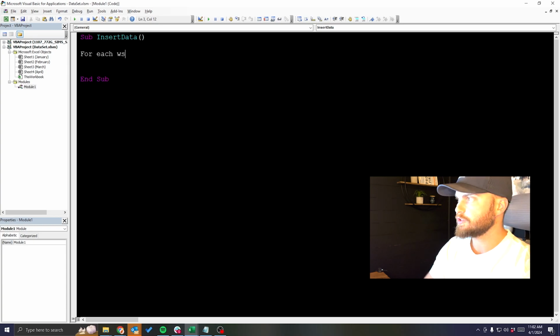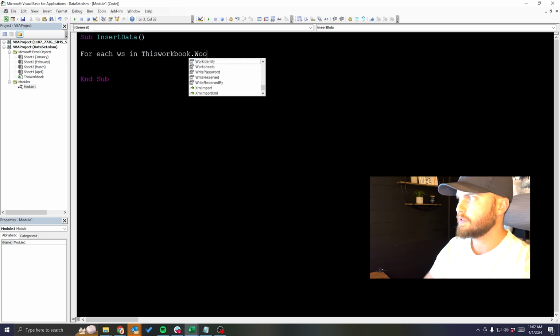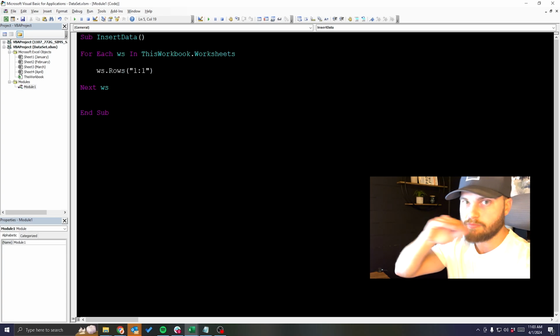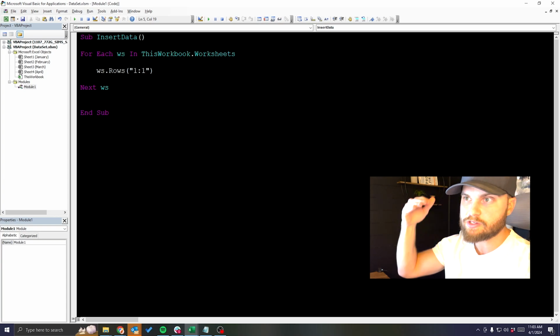So for each ws in ThisWorkbook.Worksheets, next ws. Okay, so this is going to loop through this workbook, all worksheets, and ws is our actual object, so our sheet reference. So we can say ws.Rows 1 through 1. So that's saying in rows 1 through 1, we need to insert a row.